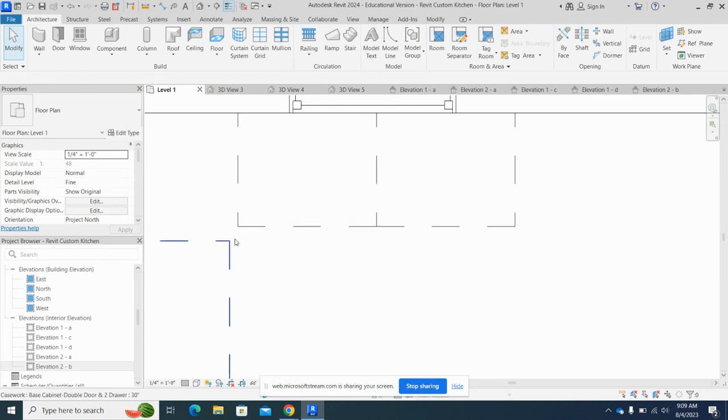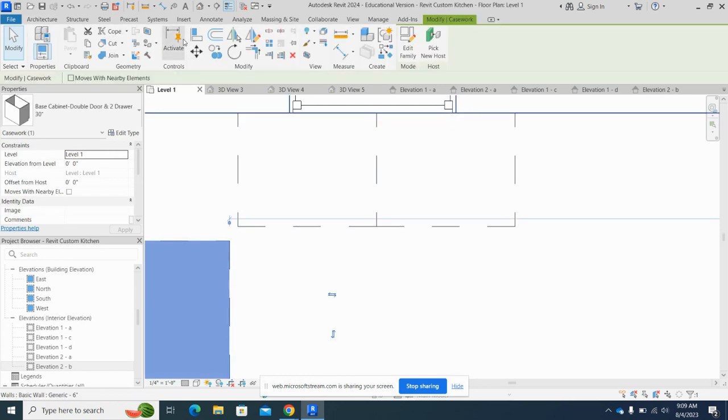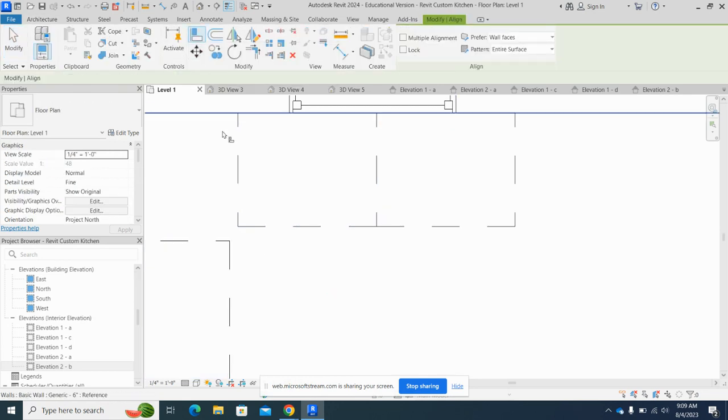Move it kind of close. You're going to choose one of the items, come up to align. Decide which one you want to stay in place. So I know that this front face, I want to stay here. So this is my kind of grounding line. So I'm going to click it first. Then I'm going to click the line that I want to move second.